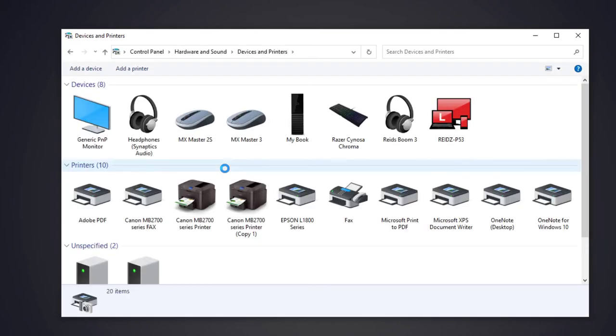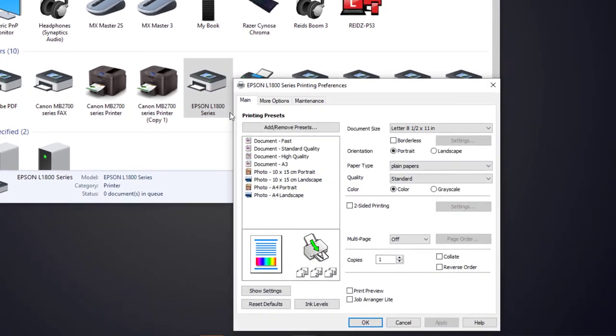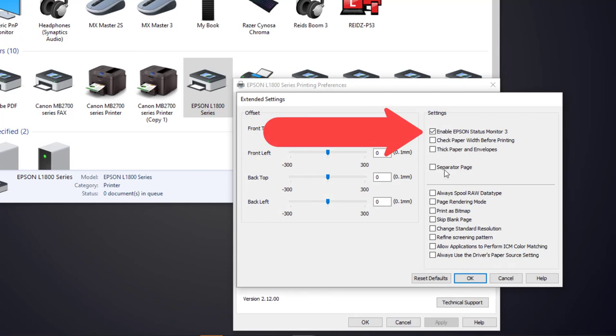To disable Epson Status Monitor, go to the Control Panel and select View Devices and Printers. Right-click on the icon for your Epson printer, select Printing Preferences, and click Extended Settings. Here you'll find a checked box for Enable Epson Status Monitor 3. Make sure this box is unchecked, and then select OK.